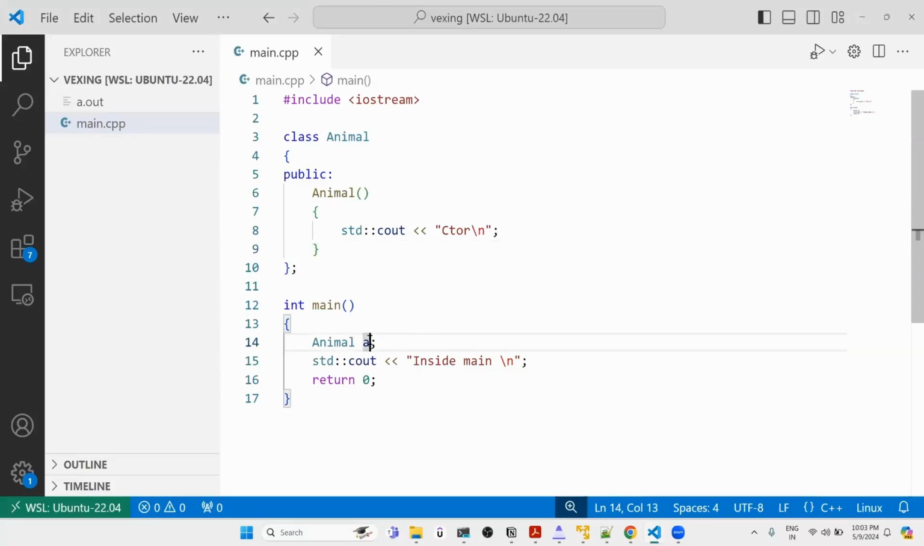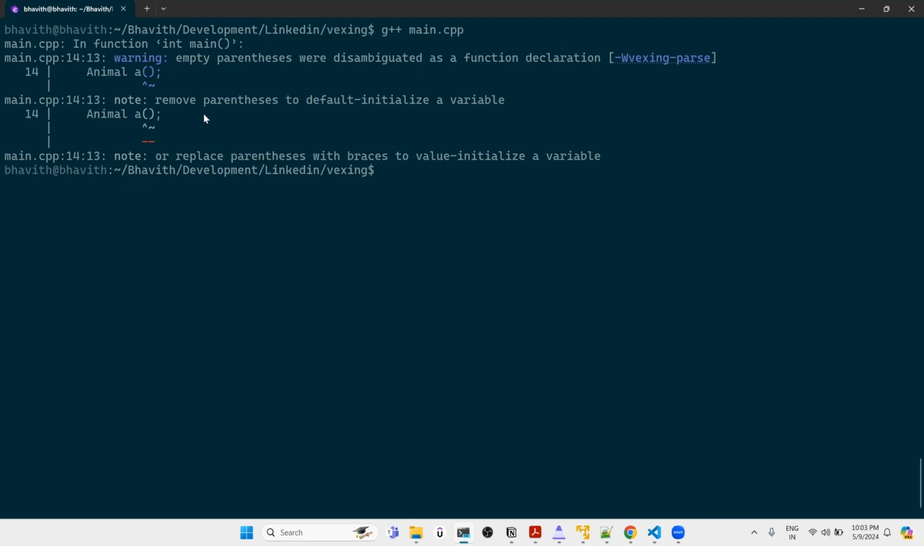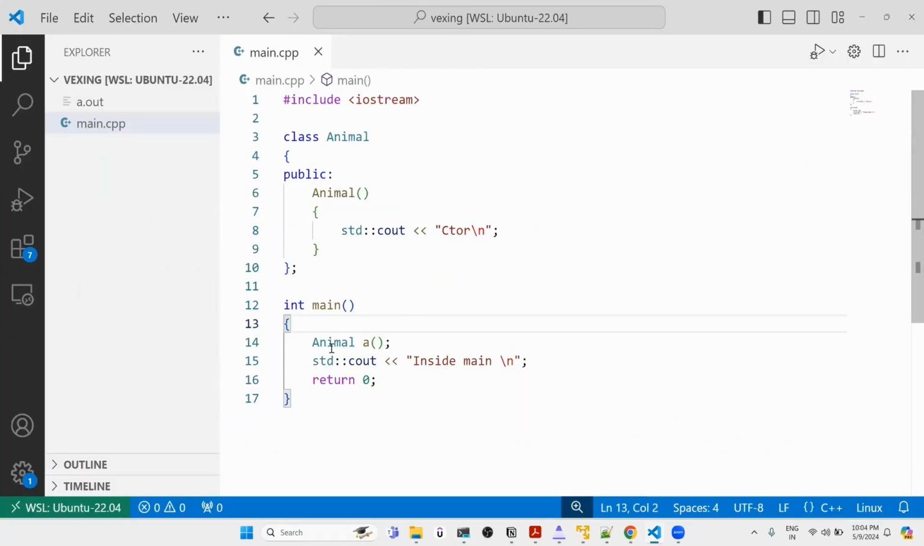But as soon as I put small braces here, let's see what happens. I compiled it, but it has given some warning. Let's ignore that warning and execute the a.out. As soon as I execute it, you can see there is only the int main output. So what exactly is happening here? In the warning, you can read that empty parenthesis was disambiguated as a function declaration.